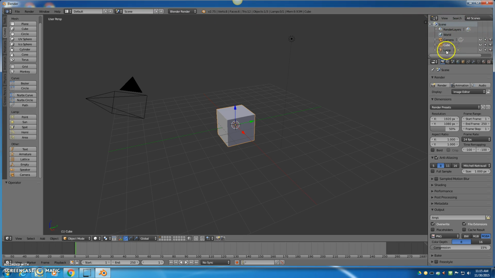Over here in the top right is called the outliner, and that has a list of everything that's in your scene, everything that's in your little 3D world here. Right now I just have a camera, a cube, and a lamp. That's it.